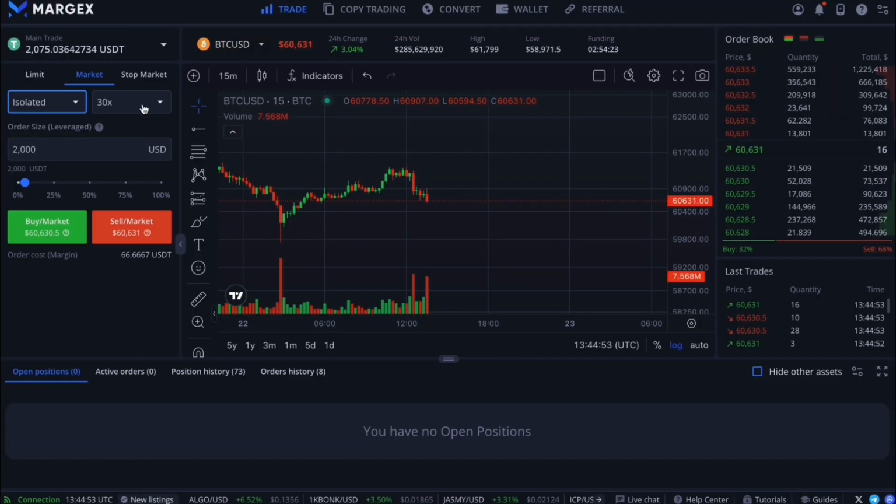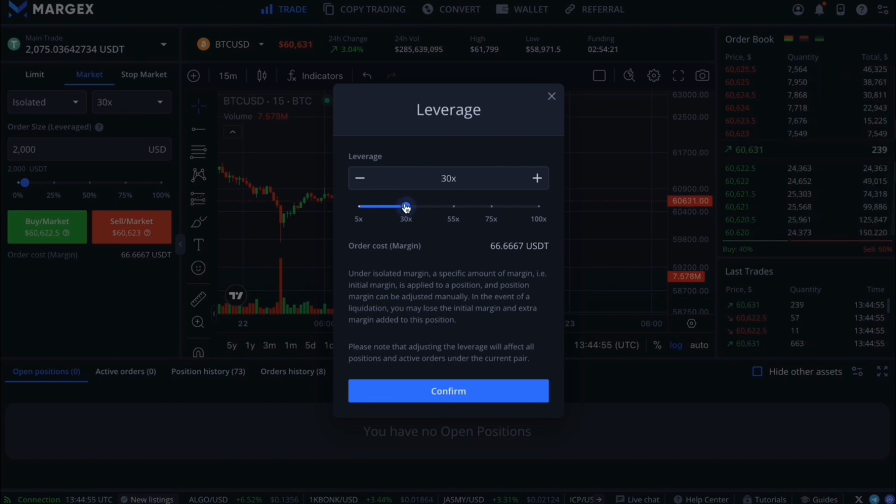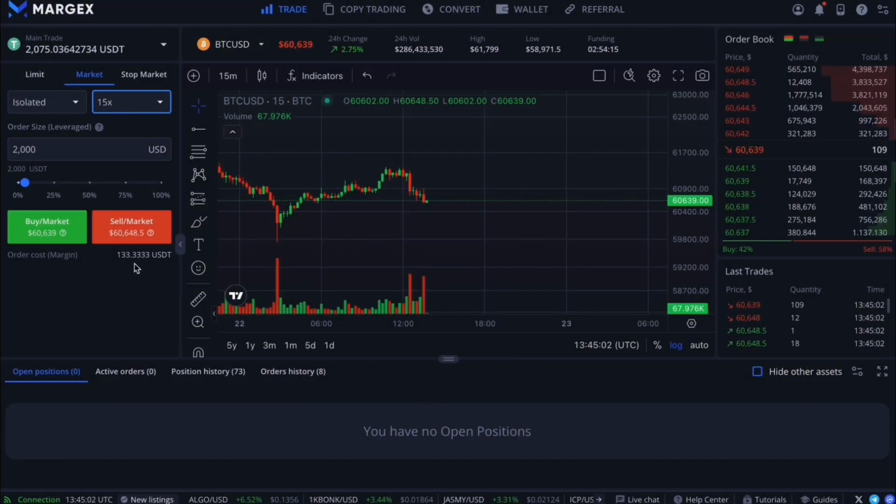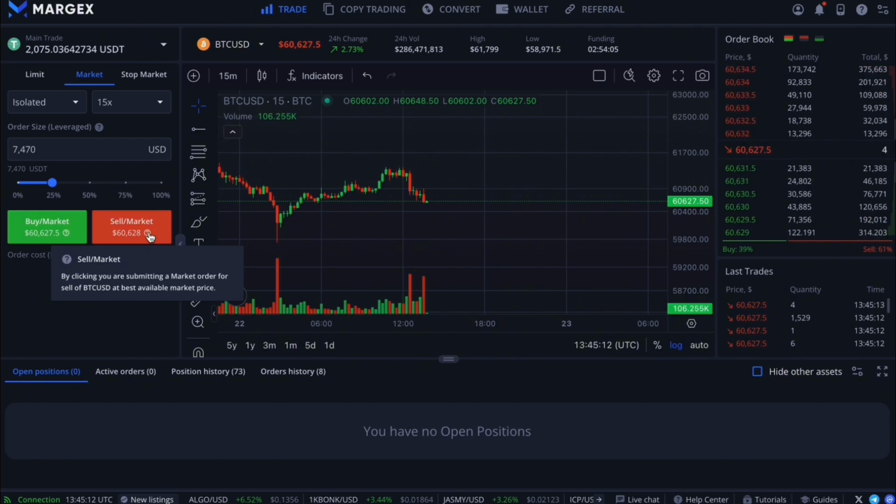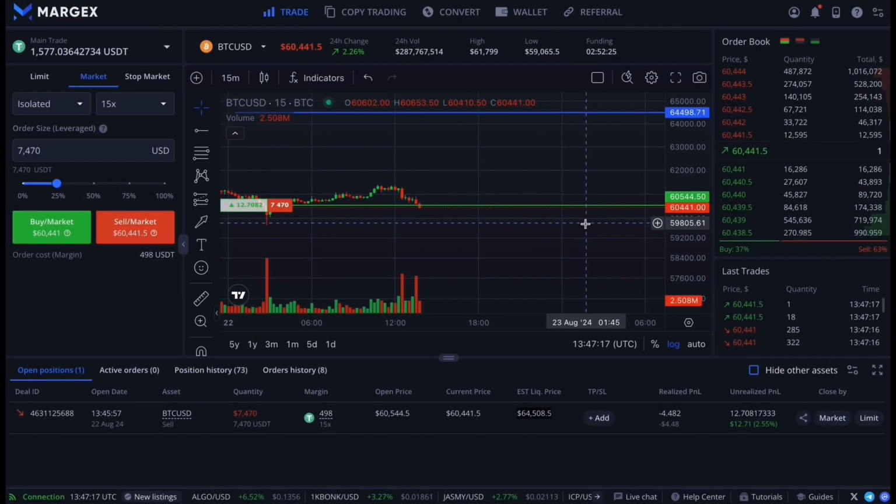Now, after opening several long positions, let's open a short position. We'll demonstrate this with a simple market order. Select the leverage as we did with the previous order. This time, we'll choose 15 times leverage and keep the isolated margin mode. Next, we'll input the size of the order. For this trade, we'll use $7,470. Finally, press the Sell Market button to confirm your order. The order will appear under Open Positions.